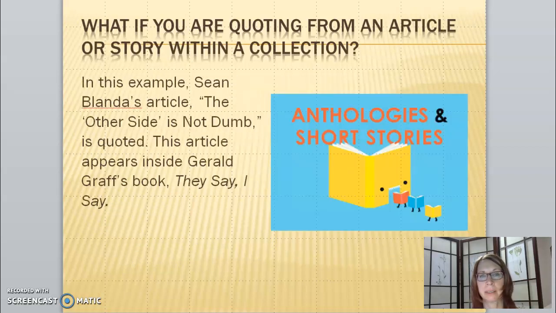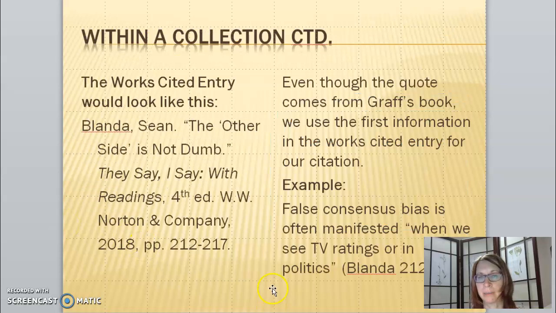So next, let's ask if you're quoting from an article or story within a collection. That can change things. So again, Gerald Graff's book, They Say, I Say, has an article inside it by another author, Sean Blanda. There's also examples of this, say, in an anthology, where it's a collection of short stories written by other people. So in this instance, this is the way it would get cited.